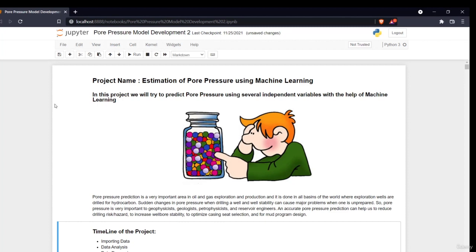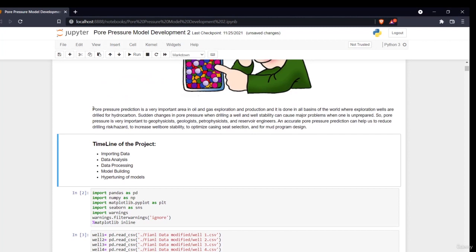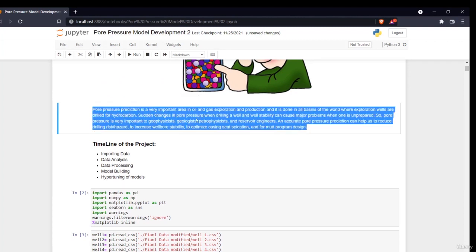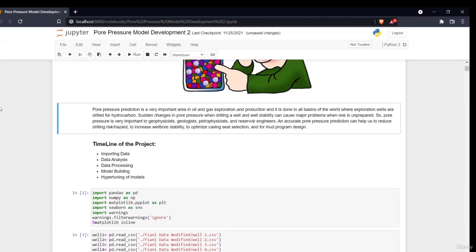So now I have already told you that in this project we will try to predict pore pressure using several independent variables with the help of machine learning. Now this is a brief introduction about why pore pressure prediction is important. As it is written, pore pressure prediction is a very important area in oil and gas exploration and production, and it is done in all the basins of the world where exploration wells are drilled for hydrocarbon. As I told you earlier in the introduction, pore pressure is a very important phenomenon while drilling for oil and gas exploration.